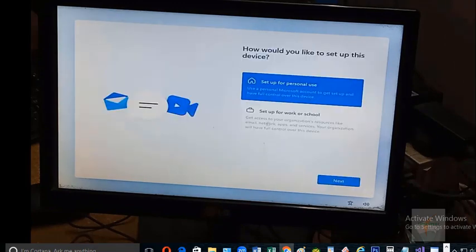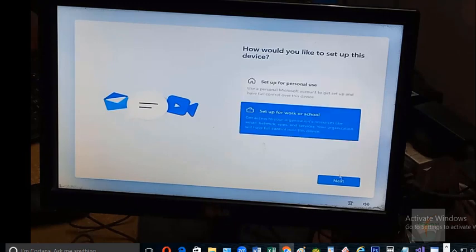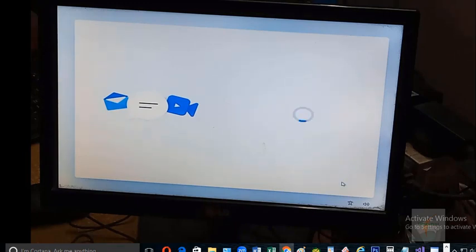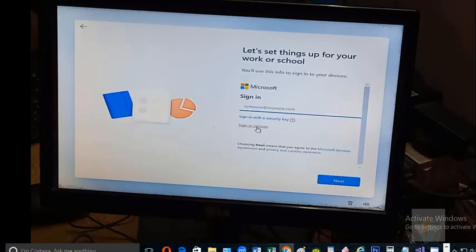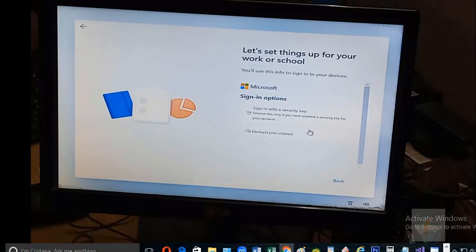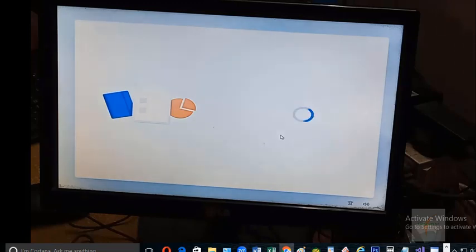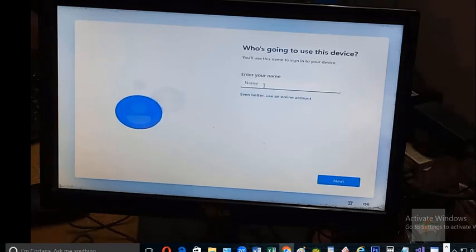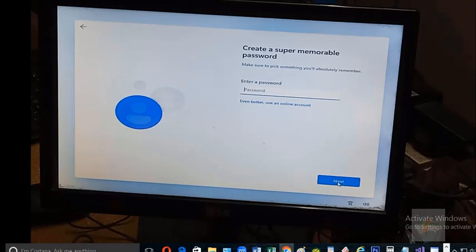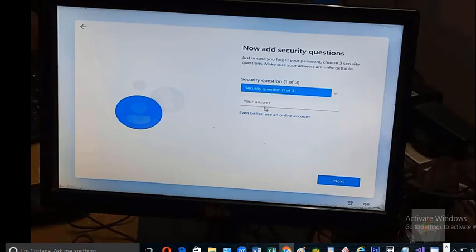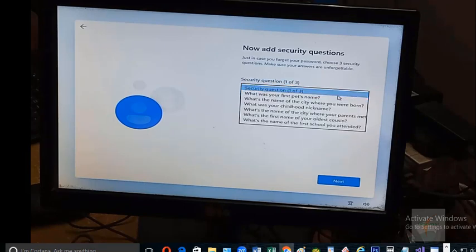You can set up for personal use using your Microsoft account or set up your PC for work or school. I have chosen setup for work or school, then pressed Next. Clicking Sign in options, select Domain Join instead. Enter username for the PC. Enter credentials. Fill up to 3 security questions.